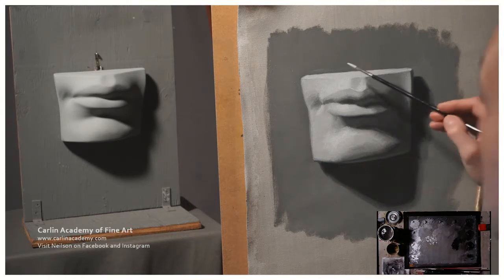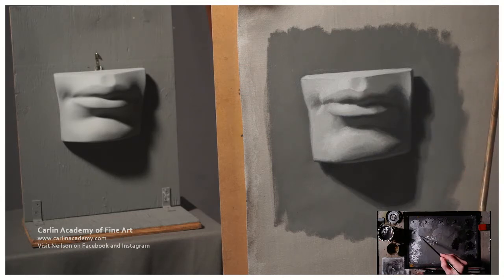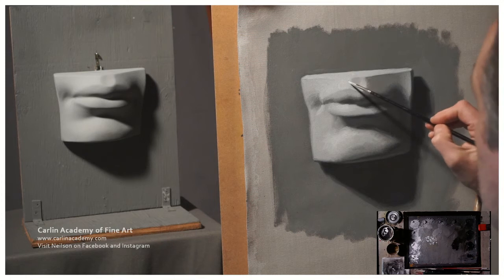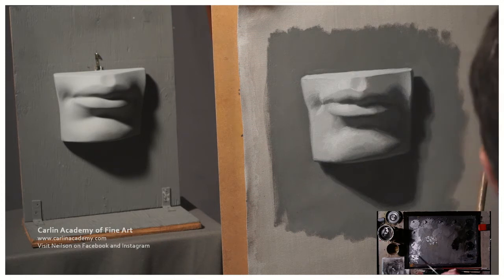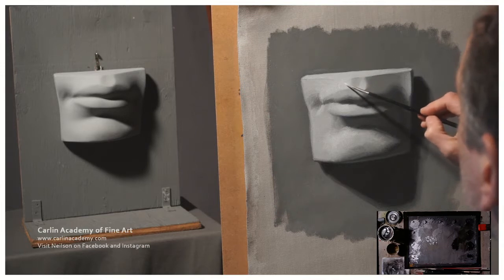Obviously, you guys and gals in the privacy of your own studio, you can apply the information any way you see fit. It's entirely up to you. I'm just here to make suggestions.